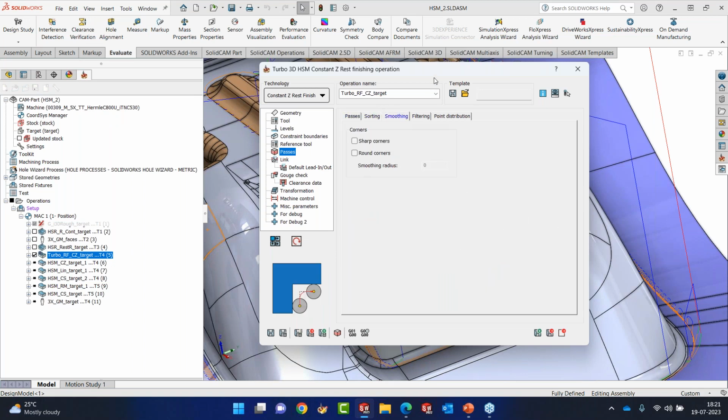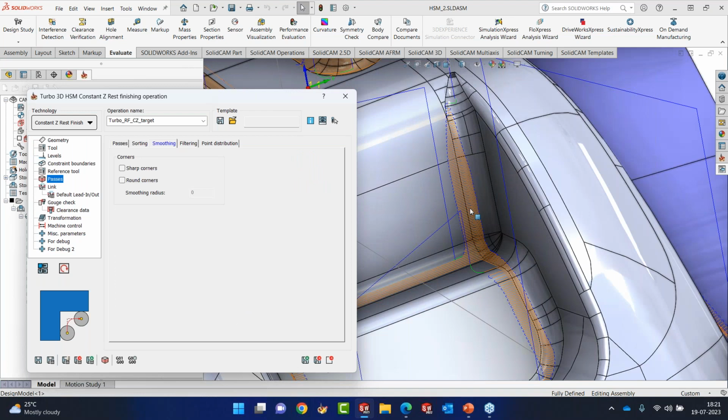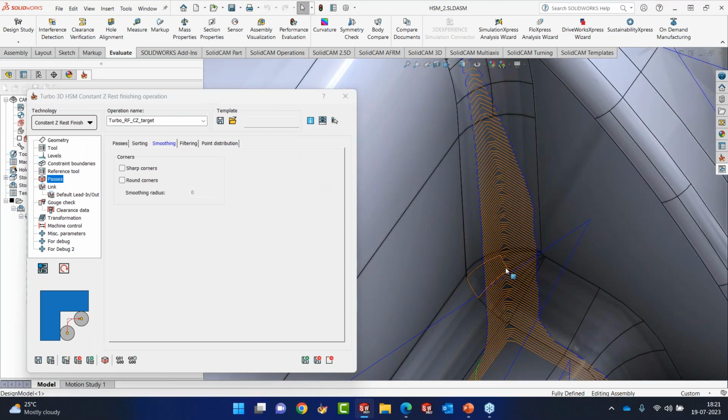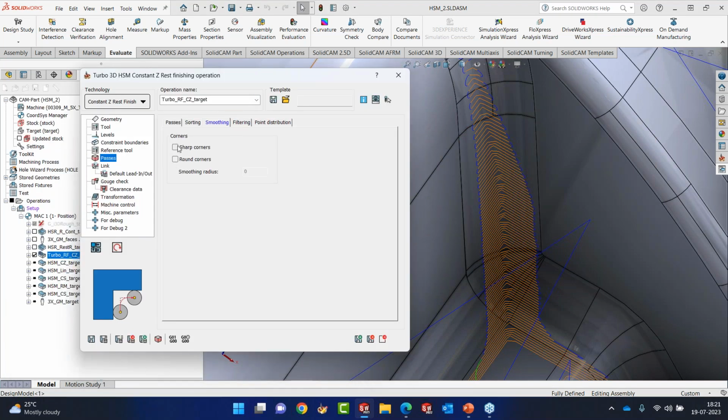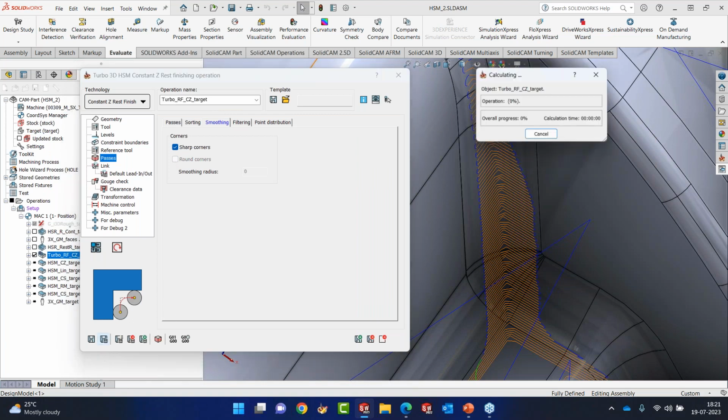Smoothing. Okay, now you saw certain things out here. This is basically it's trying to machine an arc where the tool is exactly fitting, or the arc is smaller than the tool. That's where we have this issue. To fix it, I'll simply say respect sharp corners, and let's calculate this toolpath, and that's gone.